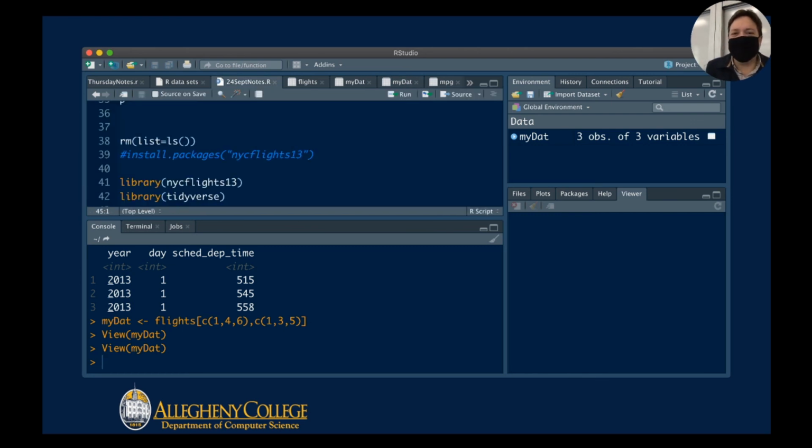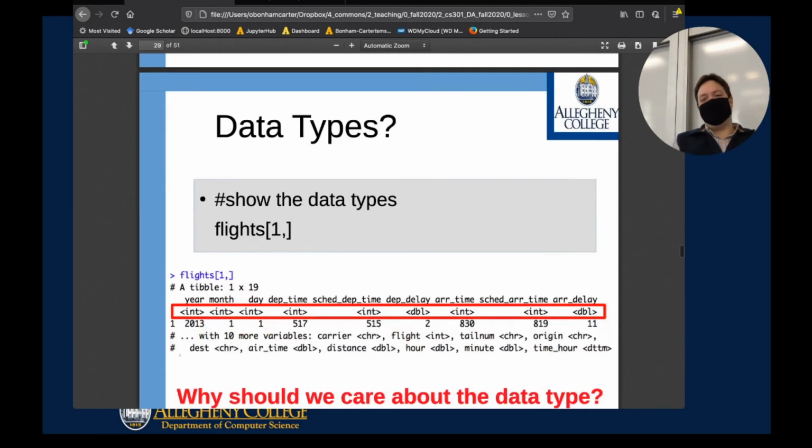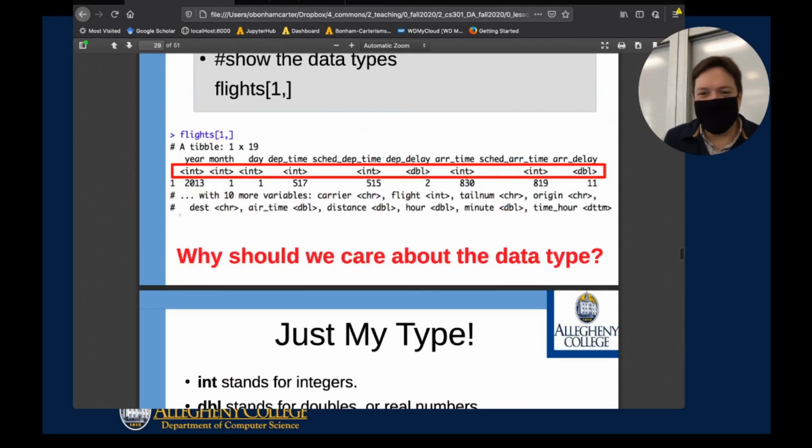Okay, so let's get back to the slides here. We have like 3 minutes left, and I think that's, goodness gracious. We've just talked about all this.